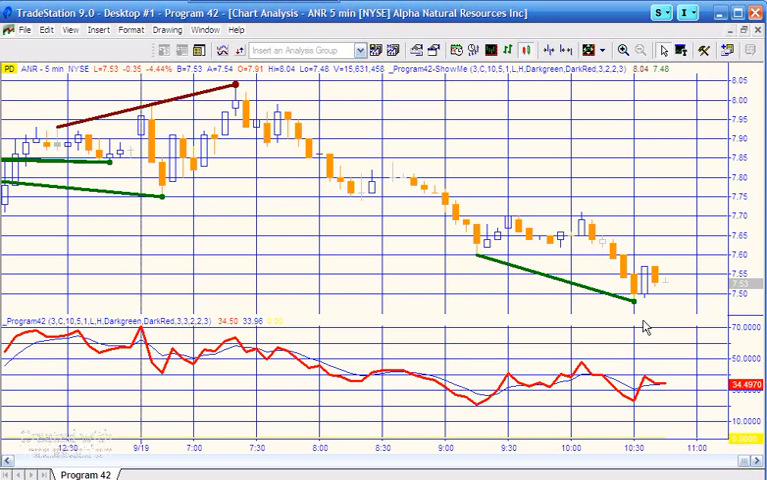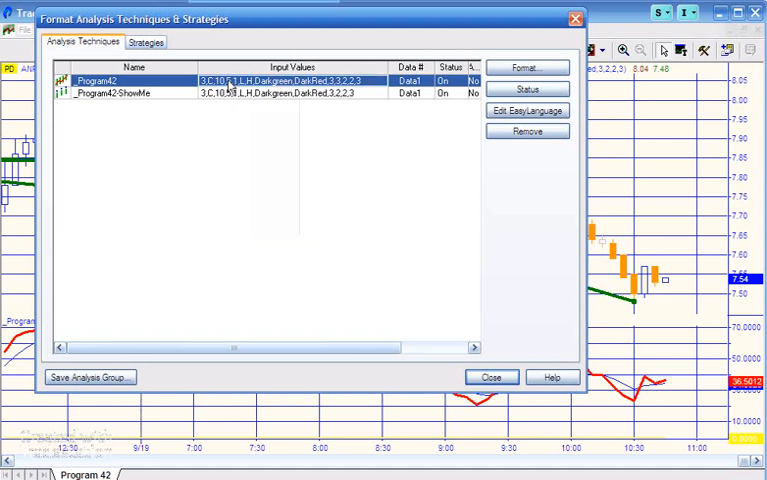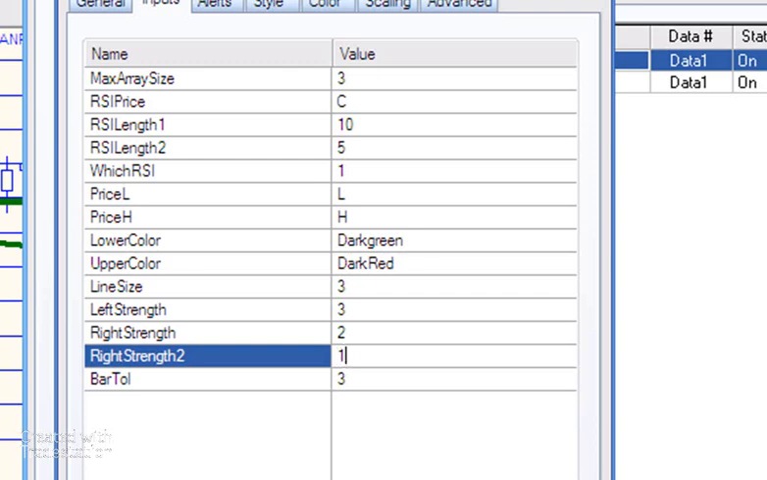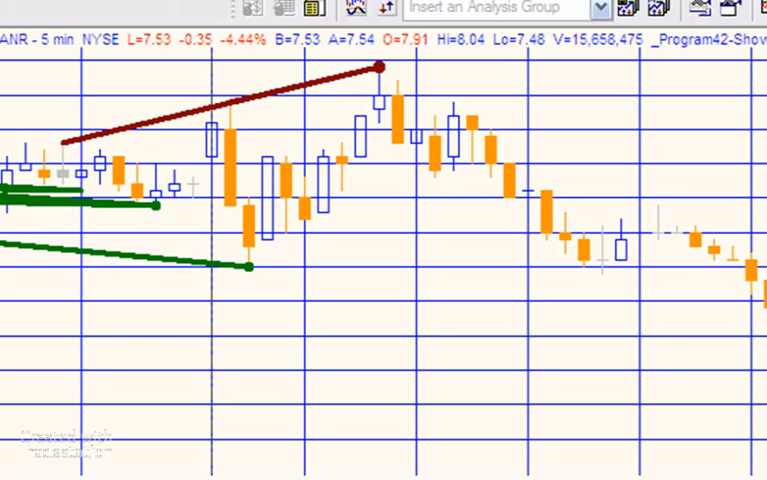In this particular instance, if we go to the inputs and have a look, you'll see that I've got left strength and right strength set to 3 and 2. I've also got right strength 2 set to 2. But if I wanted early warning, for the most recent pivot I could make this 1, because I want to just get an early warning that a divergence has occurred. In fact, you could apply the program to the chart twice so that you could see both the early warning and the later one, and you could change the colors of those lines accordingly. You'll also notice here that they've got some dots. I've created a companion ShowMe study which goes with this program, and that draws ShowMe dots on the chart as opposed to drawing the lines.